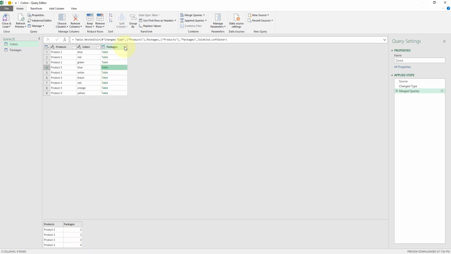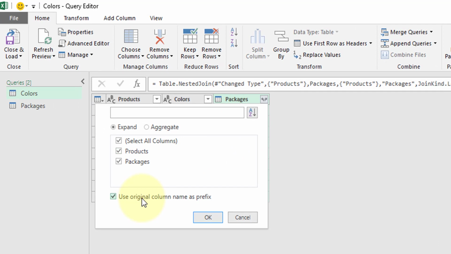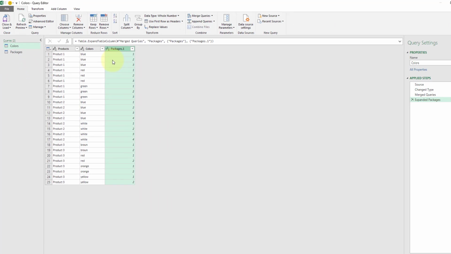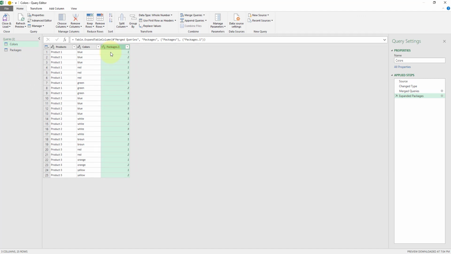I now want to expand this so that I can get the results. Use original column name as prefix. What that means is it would do packages period products or packages period packages. We do not need that. I don't want the query name as a prefix. So I'm going to turn that off. I just want to bring in packages, hit OK. And just like that, solution now provided.